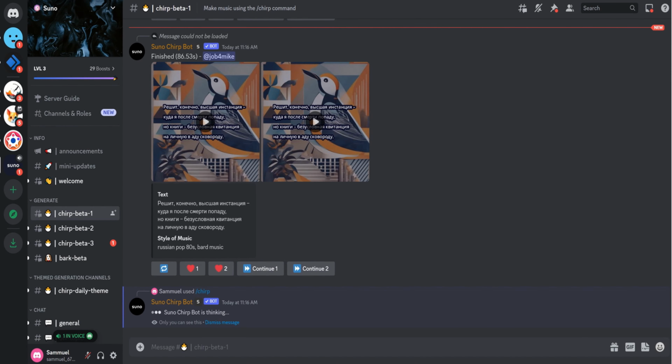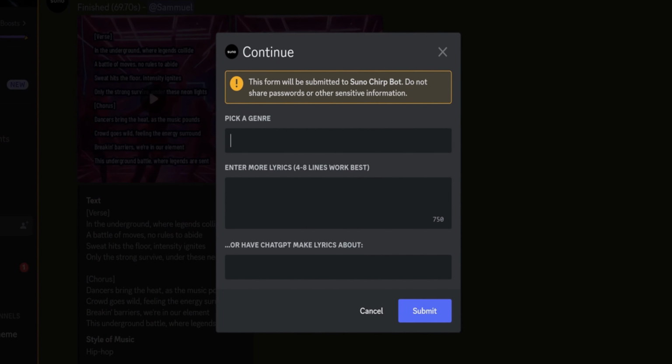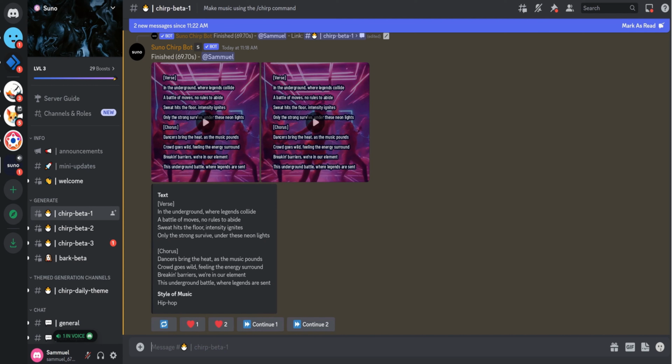Suno will generate 2 songs with the same lyrics. You can listen to both. If you prefer the first one and want Suno to generate more, click Continue 1 to generate the song further. Follow the same process, or you can enter your own lyrics. Today, we'll let ChatGPT do the entire job. We'll continue with a strong underground battle dance competition and click Submit.